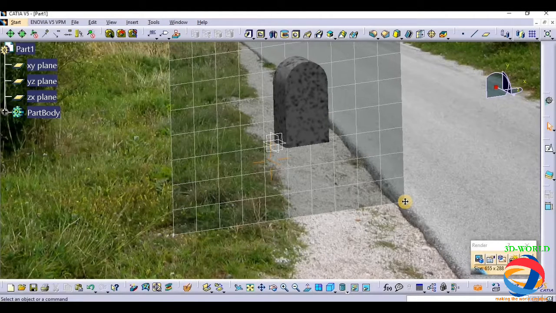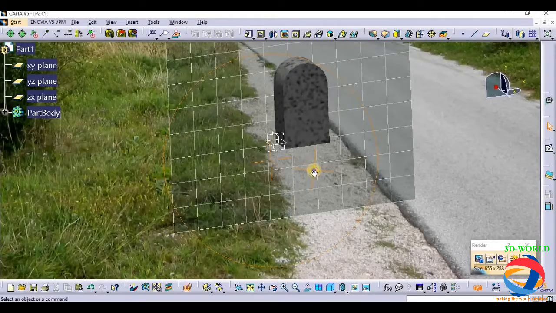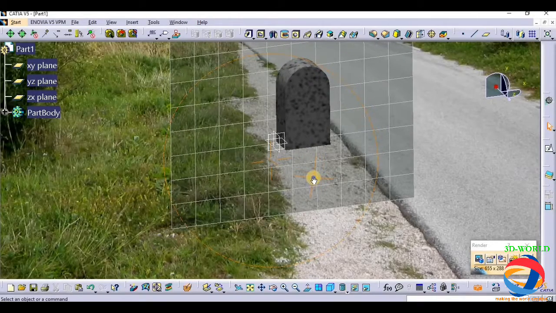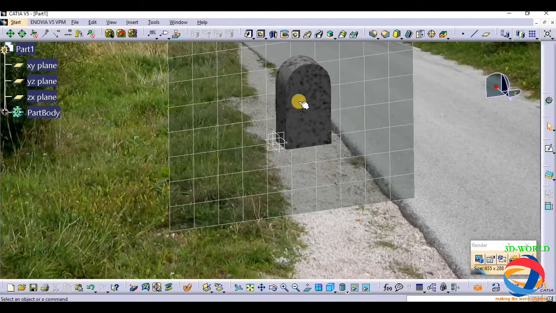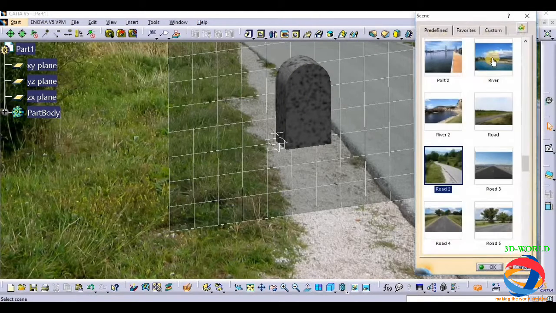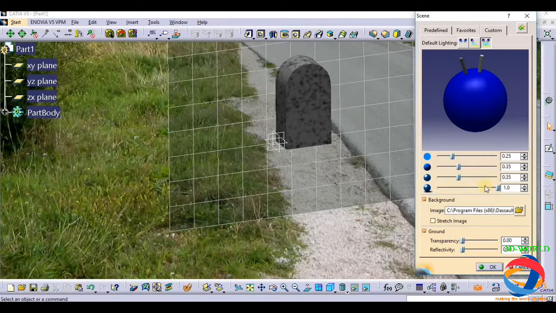Click on the corner, and you can move it in any direction by holding the middle button and right-clicking. We are holding them together, and you can move this. I have to put it at a perpendicular angle, so okay. Now it looks better. Now again click on render and you can customize your settings.